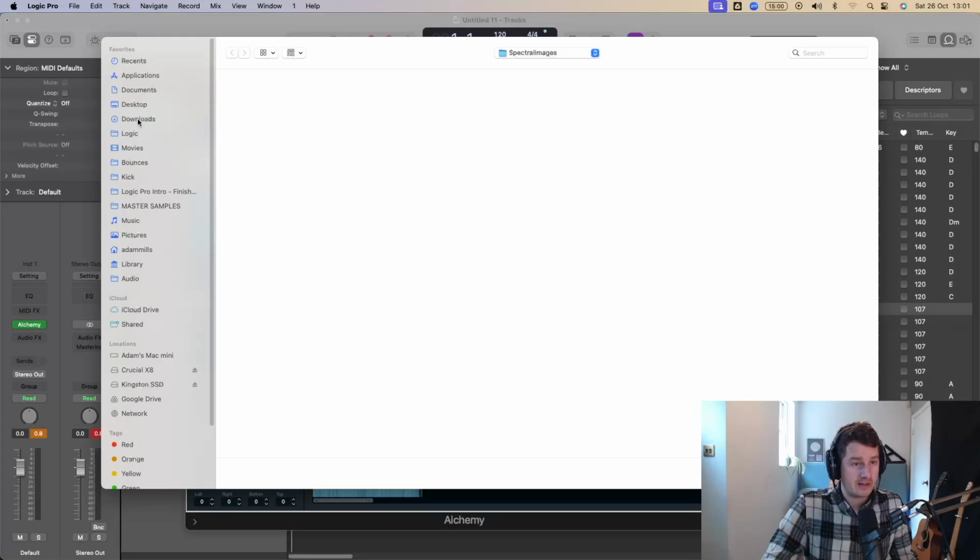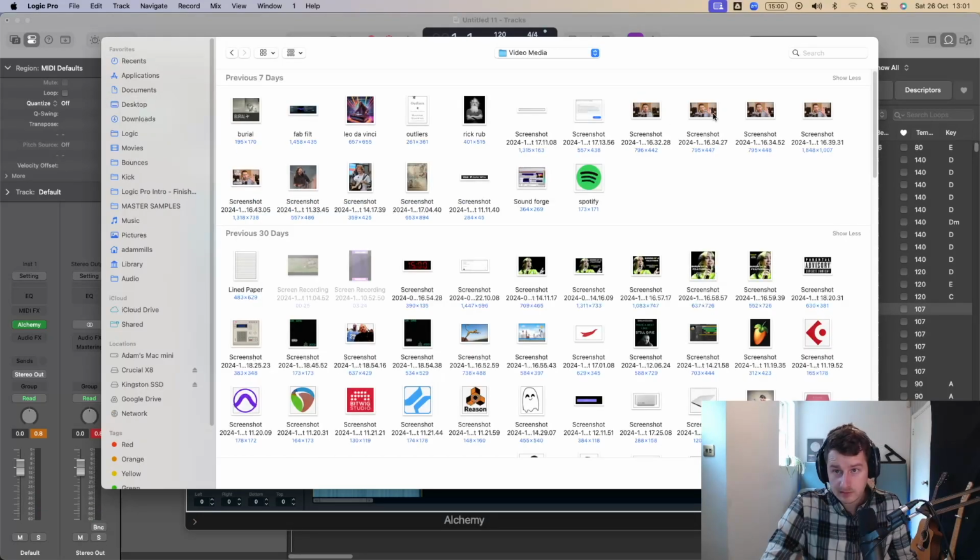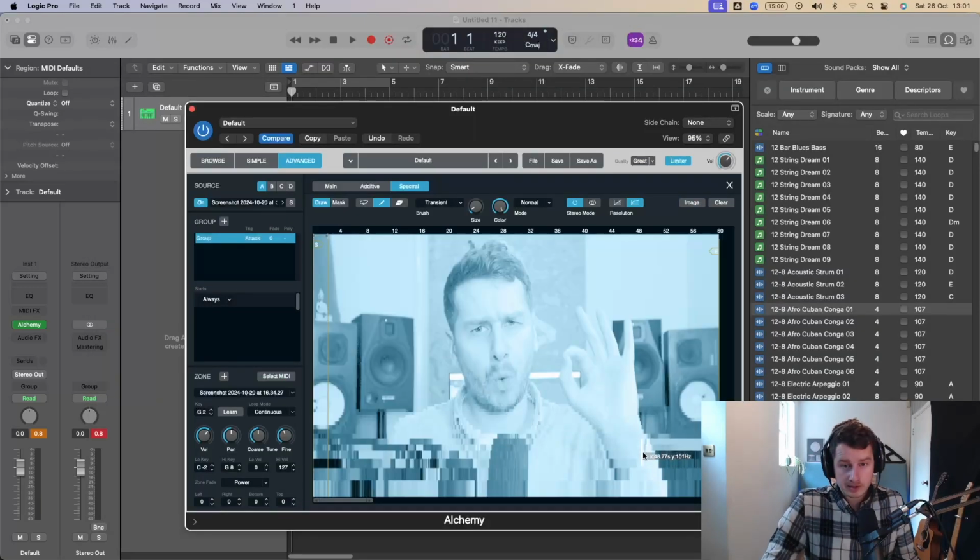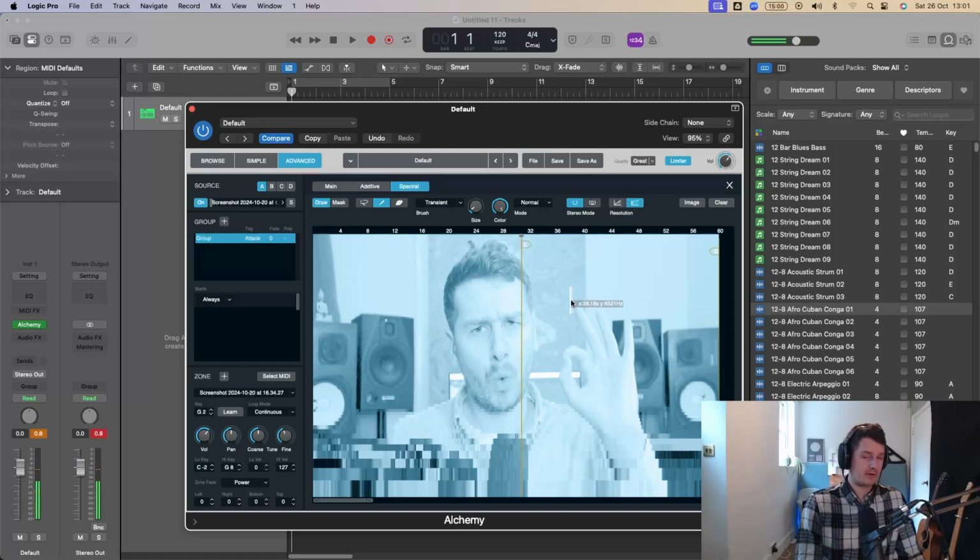But taking it a step further, you can even import your own face and make it into a synthesizer. If I go to desktop, I've got some video media from a previous video. I've got one there of myself looking like a bit of a knob. Now if I press a key on my keyboard, it's making that very robotic sound. So that's quite cool. You can make your own synth sound.